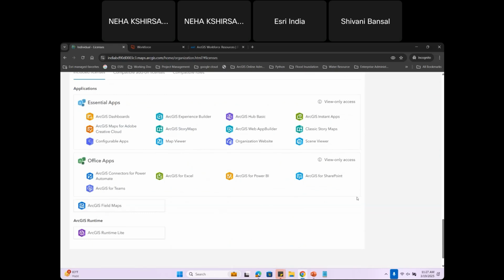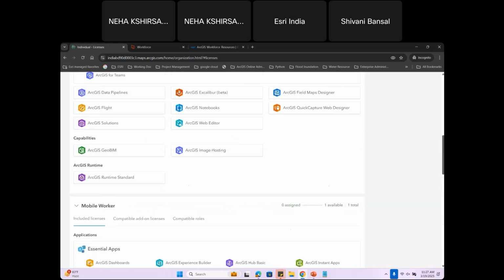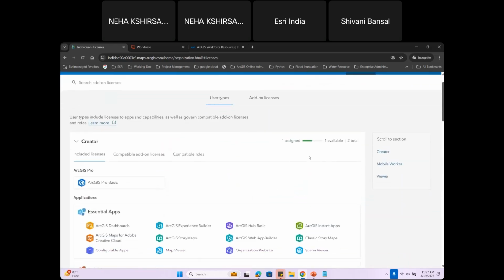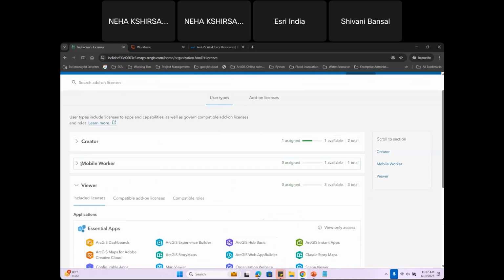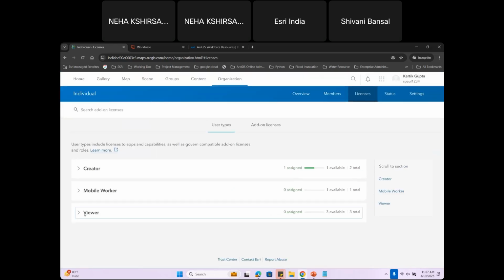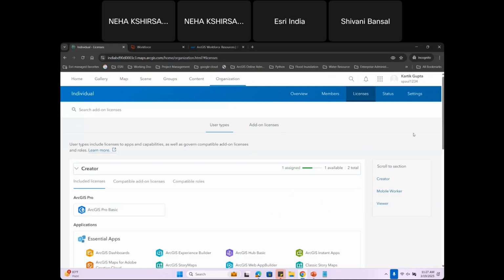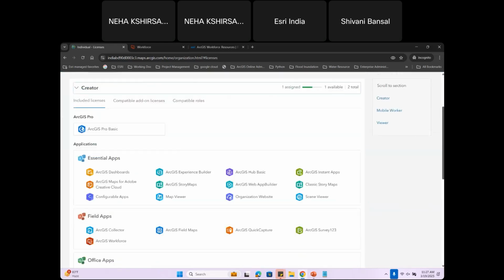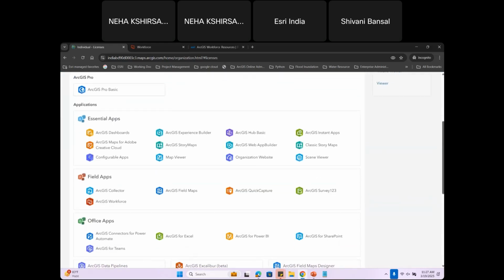This gives you the information related to the user type scenario. When it comes to licensing, only the creator, the mobile worker and the data editor get all the licenses for ArcGIS Survey, ArcGIS field applications and Field Maps, like this, as well as QuickCapture values and all.